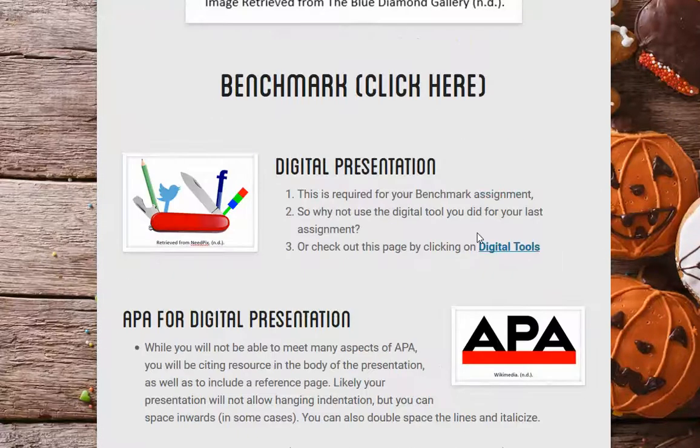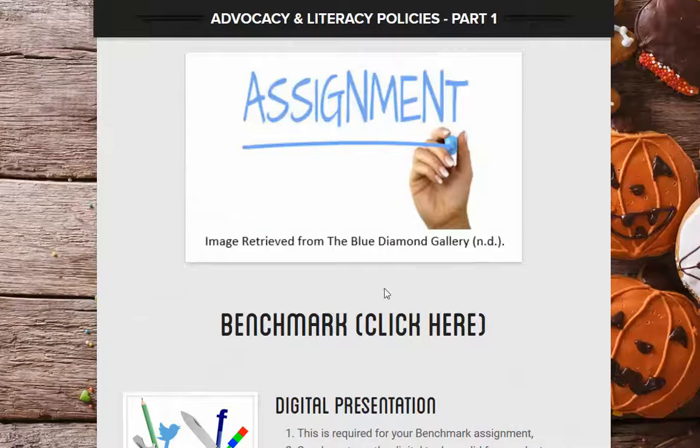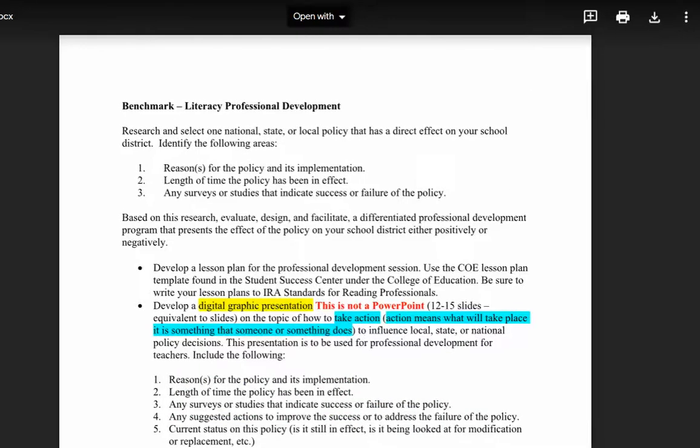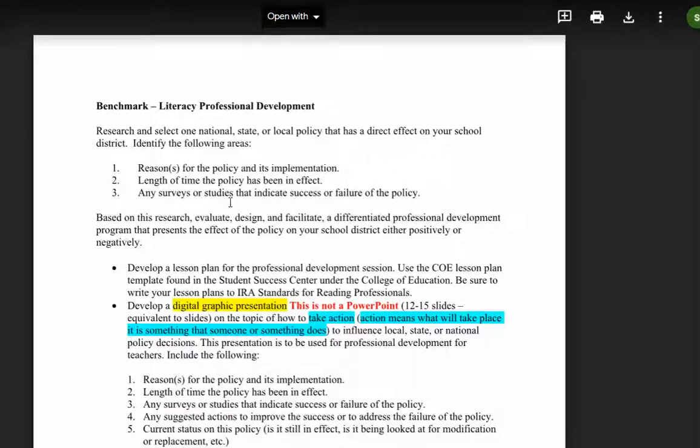Now, I want to go back here because this, as I said, tends to be a little confusing. Students tend to think that because they're researching this information, they need to write something down somewhere. Well, you do, but you're not submitting it. This is only asking you to research and select one national, state, or local policy that has a direct effect on your school district. And you identify these areas.